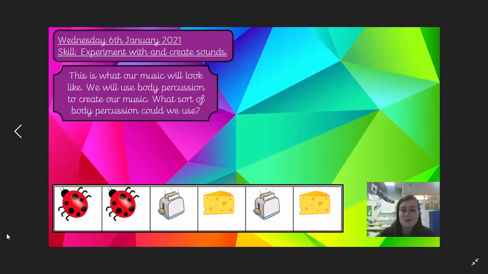So this is what our music will look like. We will use body percussion to create our music, to create our sounds. So what sort of body percussion could we use? I would like you please to pause the video and have a think, have a play, or if you're in school you can talk to your talk partner and have a play as well. What sort of body percussion can we use? Okay, pause the video, off you go.